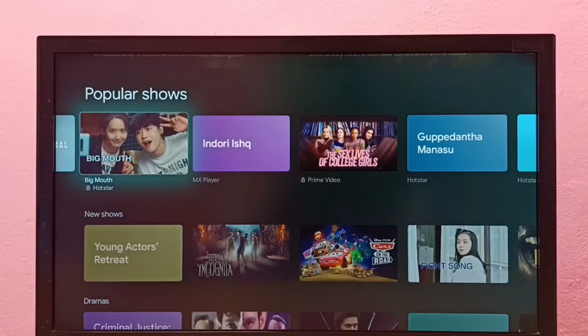Hi friends, this video shows how to allow installation of apps from unknown sources and fix app not installed error in Google TV.